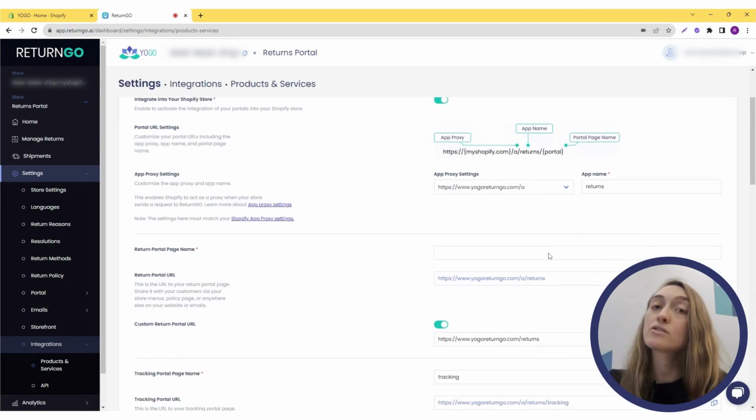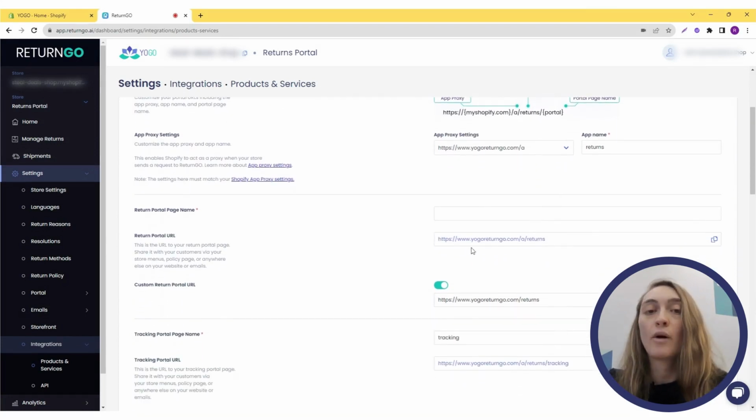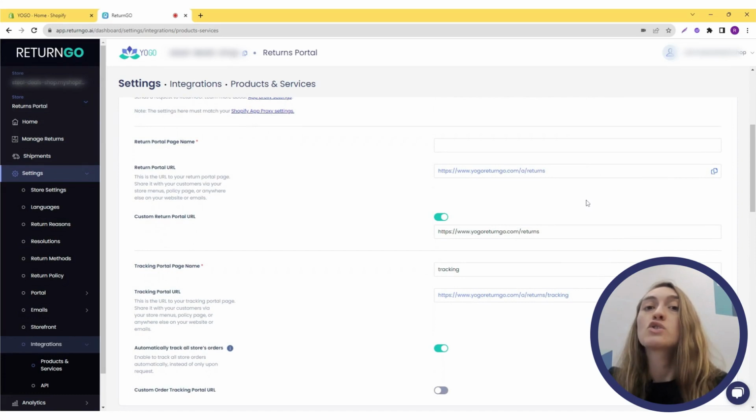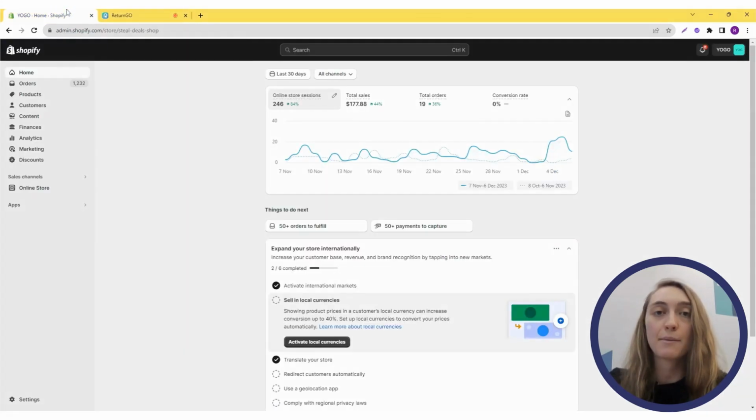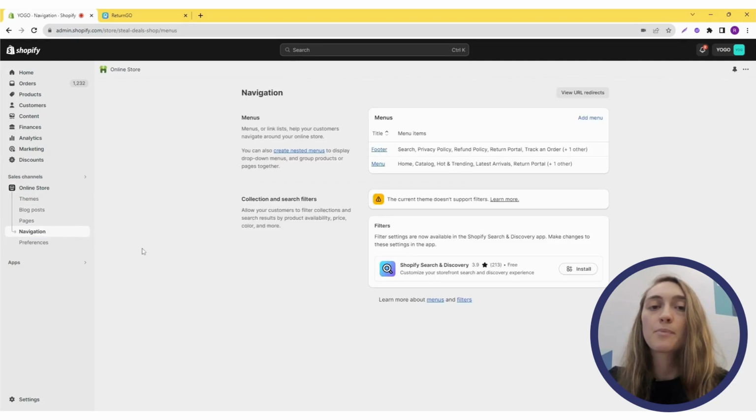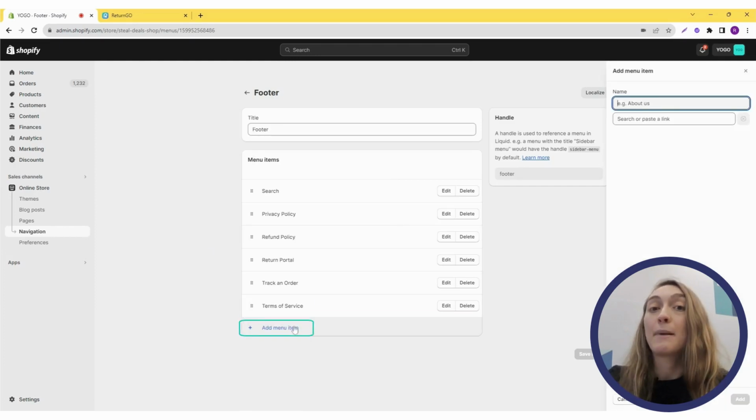Then you're going to take the link to your portal and place it wherever you want the portal to appear, such as in your website header, footer, product pages, or confirmation emails, so that your customers can easily find your return portal. So to add your portal to the store, you're going to copy the URL here and go to your Shopify store admin. Let's say you want to add the portal to the website footer. You'll click on Online Store, then Navigation, which is where the different menus are. Then in this case, we'll click on Footer, and then Add Menu Item.